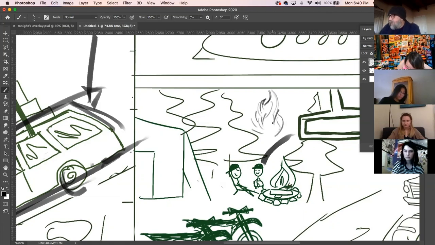Make sure that you make a little ellipse around here, like the fire pit, and then build your rocks around that.